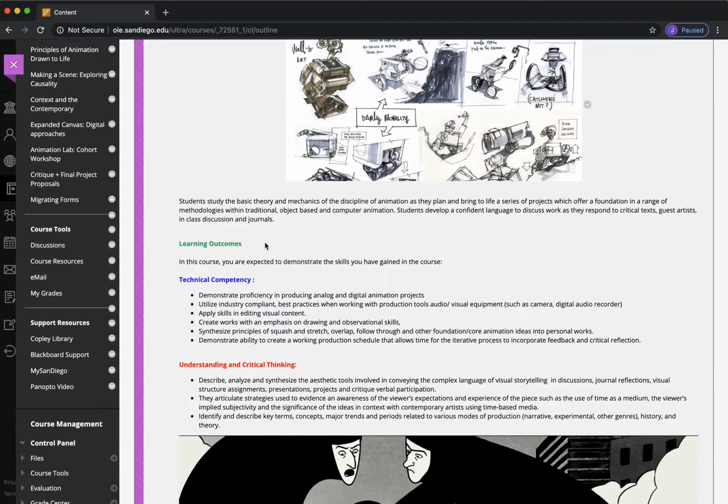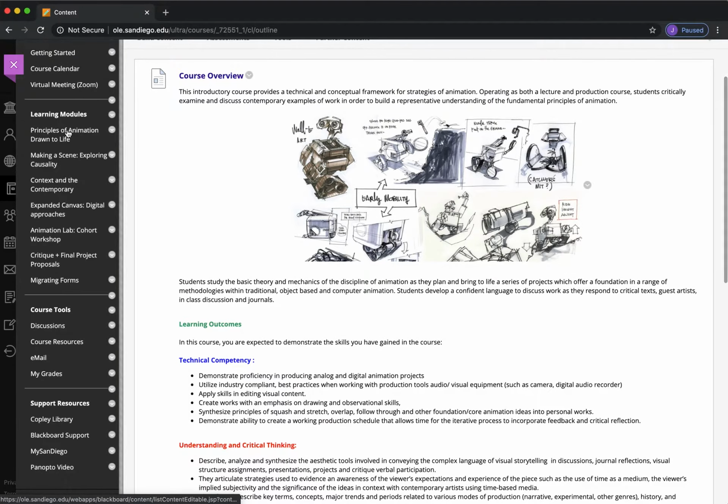I haven't really worked with modules too much in my course design, so this is a new concept for me, and I'm really enjoying thinking about how the sequencing of my class can be broken into modules and learning outcomes can be applied to them. So that's kind of a work in progress, but I do have my modules here. I'll jump into the first one.